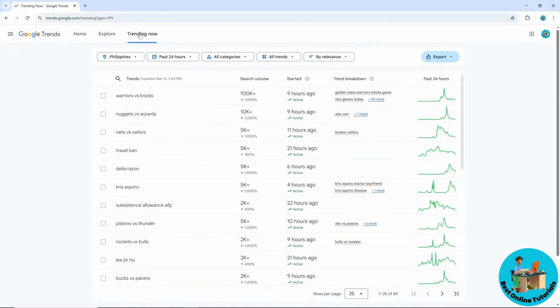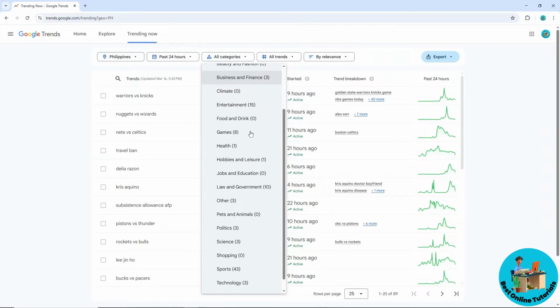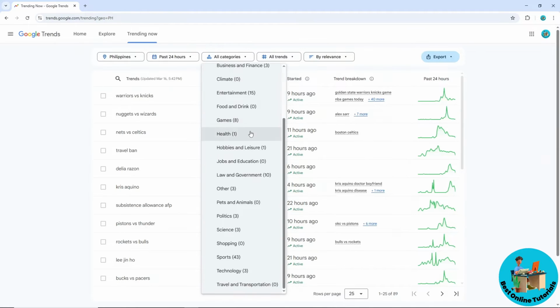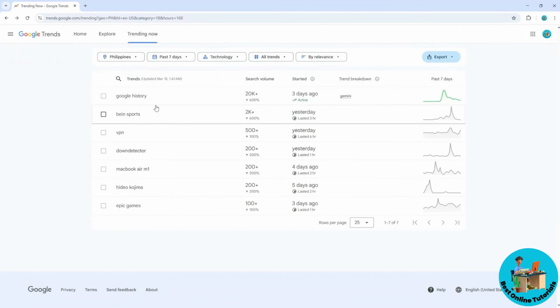So here guys, on the trending now, as you can see, you will have here all trends, and you will have here the categories. So from here, just simply choose the niche that you want to target. So let's say, for example, my niche is about technology. So I'm going to go for technology. And as of now, these are the most trending searches. And you can select it as past 7 days as well over here, or 48 hours.